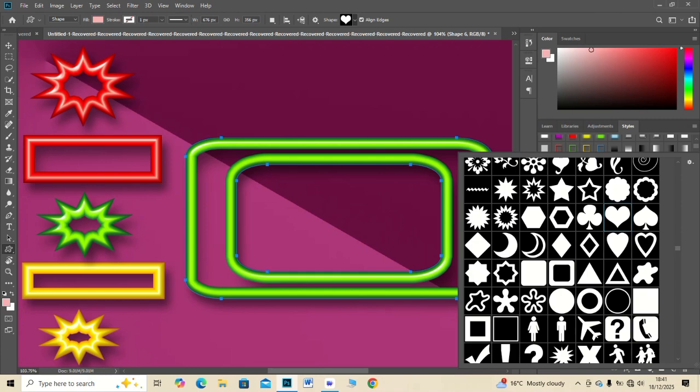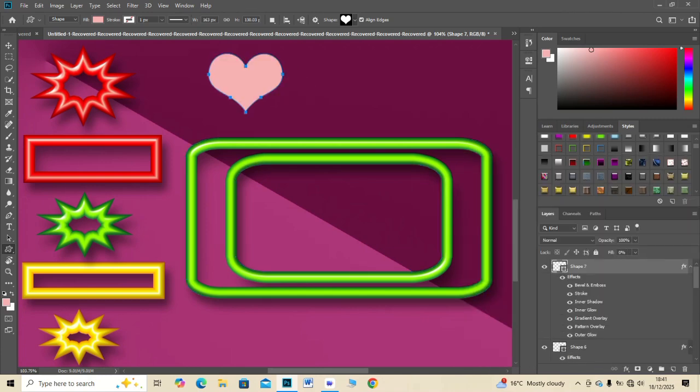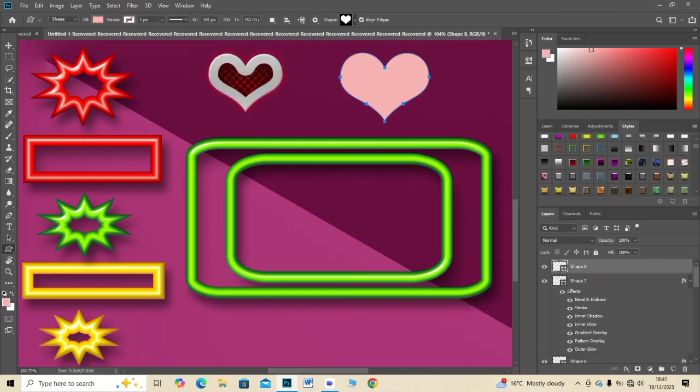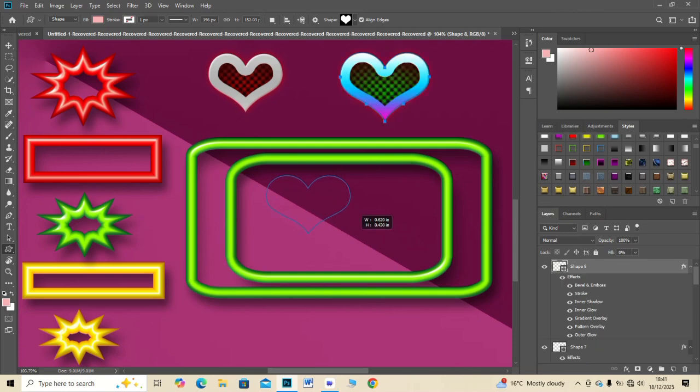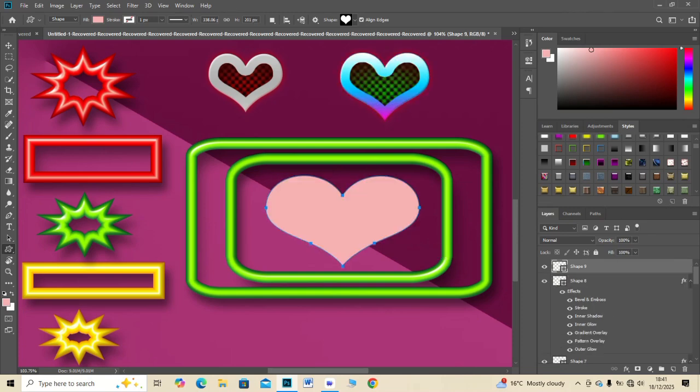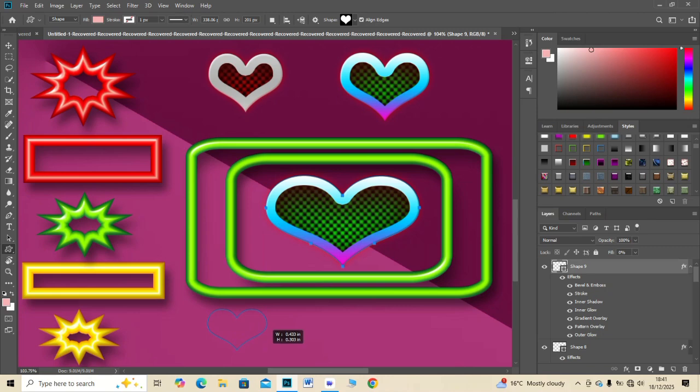Draw a small triangle under the label. Rotate the triangle using Ctrl plus J. Place it in the center bottom of the label. Select both shapes and align them.